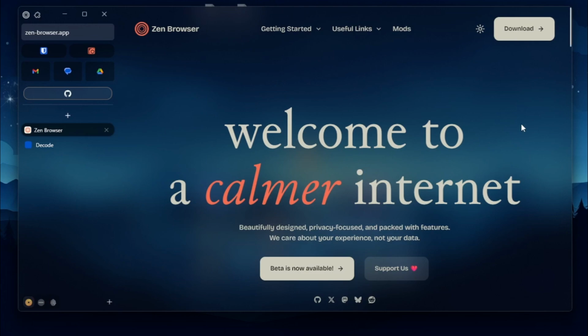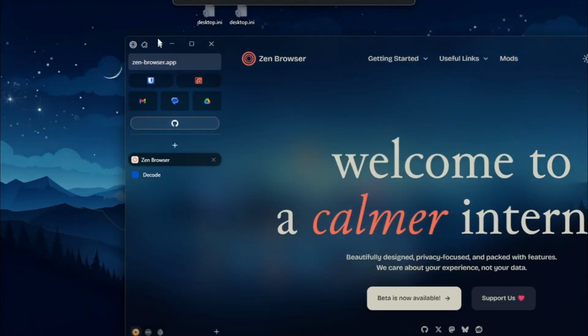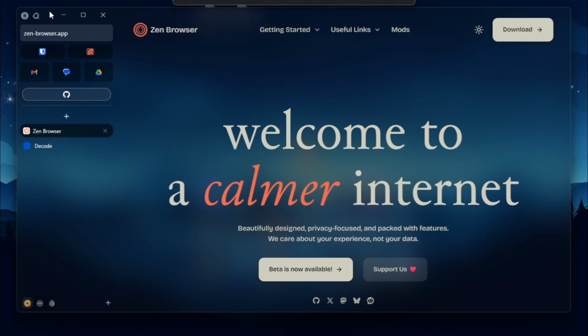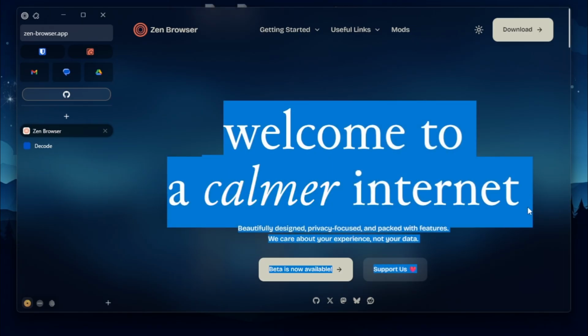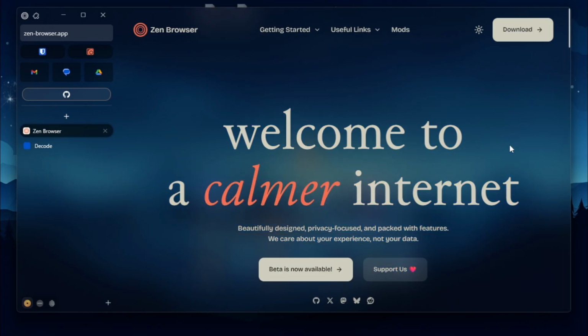Hello, this is what my browser looks like. You can see it's not just an image, it's a real window. You can see it's transparent. So I'm going to show you how to get a browser looking like mine.